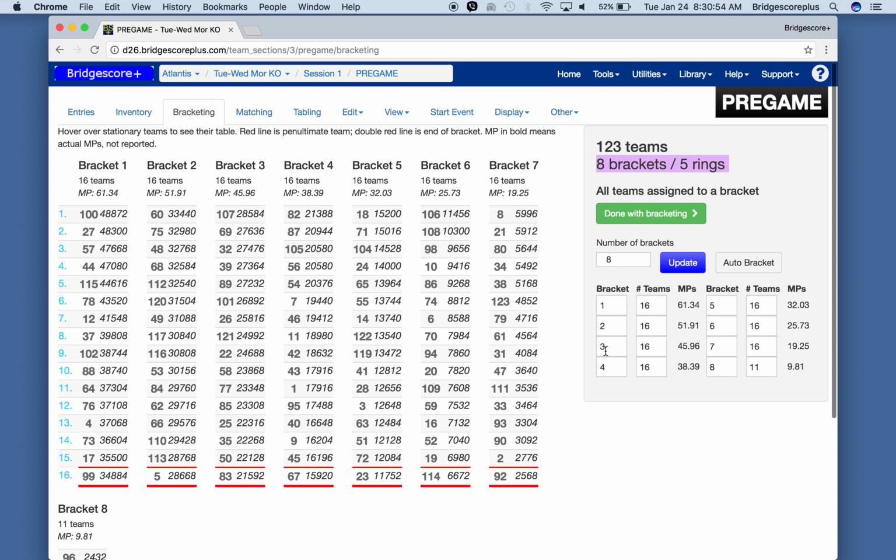Normally, for a smaller KO, you may want to have a fewer number of teams. So let's look at what's in bracket 1 here. This is the average number of team master points along with the team number. On the left, we have got little blue numbers just to show you that it goes down to 16.